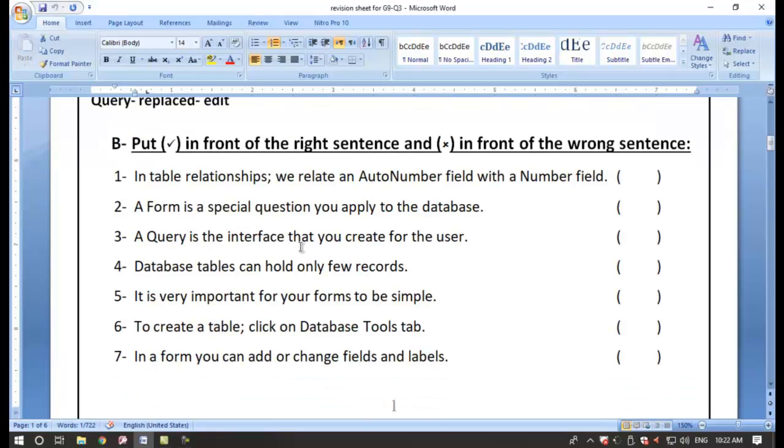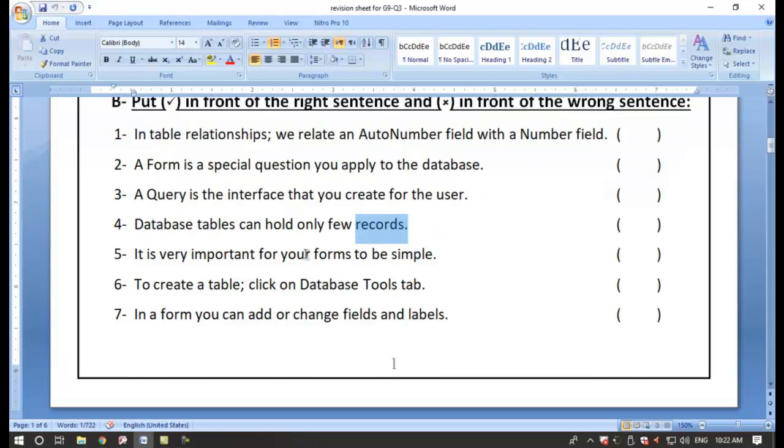The questions are similar, the true or false. Database tables can hold only few records. Wrong. It can hold millions of records. It's very important for your forms to be simple. Yes.